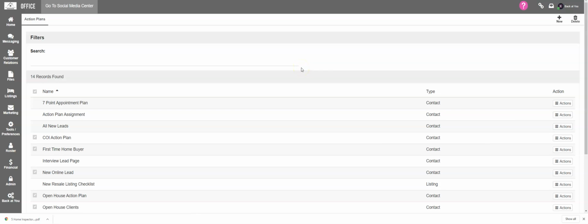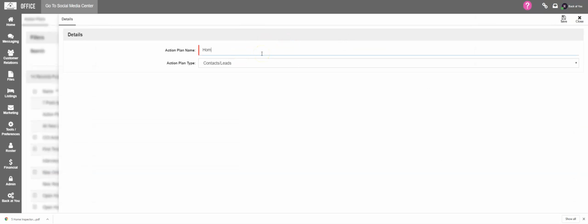Now, this next part depends on if you want to have one plan for all leads that come in, or if you're building multiple pages. So if you're building 7 of these pages, you are going to want to have 7 different action plans, and you're going to want to name them accordingly. So the first one I might build would say, hey, I'm going to create a new plan. Again, tools and preferences, my action plans. The first one I might have would be action plan name, home inspection page.